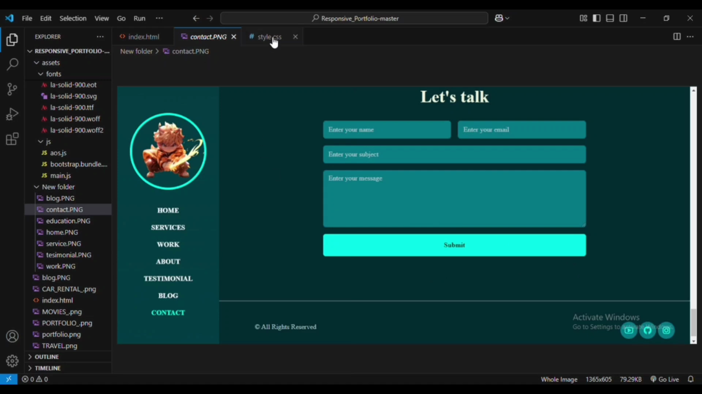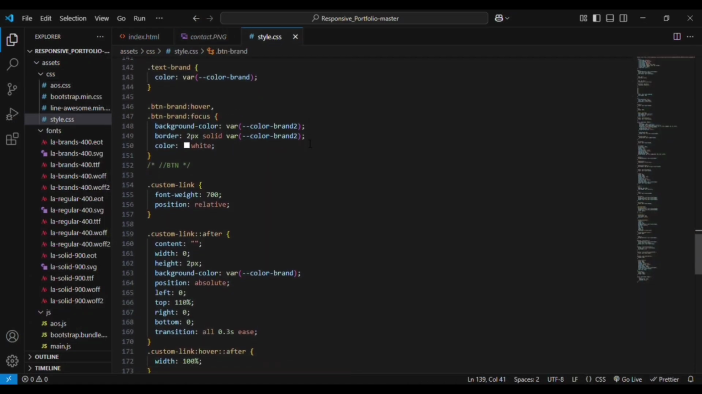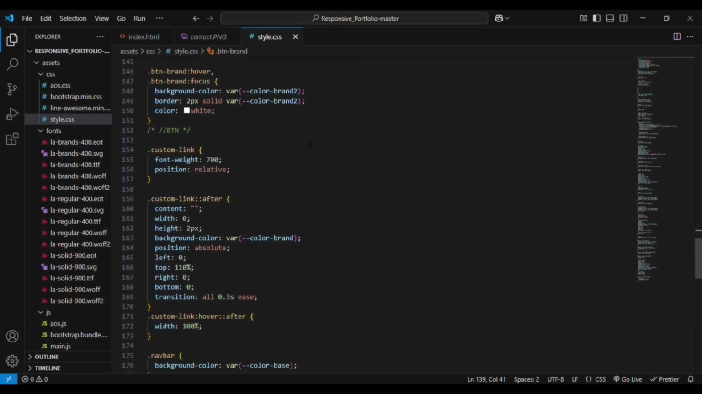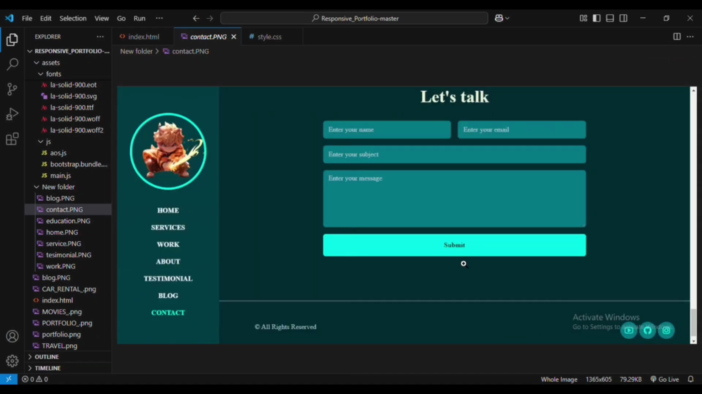Then we have text brand, button brand. Whenever you hover over the button brand or focus, the background color will change. Border is 2 pixels solid. Color will change into white. The text will change from blue to black, blue to white color.